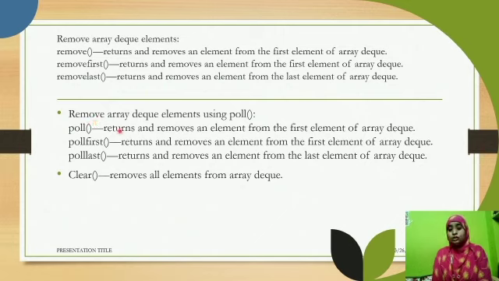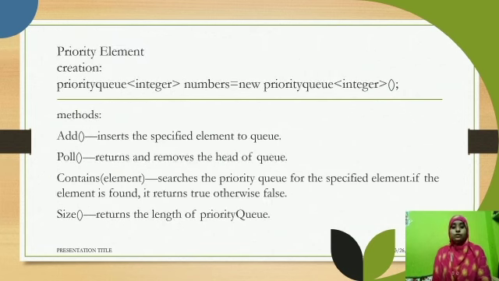As we all know that poll also performs the same as remove. Poll returns and removes the first element of the ArrayDeque. Poll first returns and removes the first element of the ArrayDeque. Poll last returns and removes the last element of the ArrayDeque. Clear, which is used to clear all the elements from the ArrayDeque.